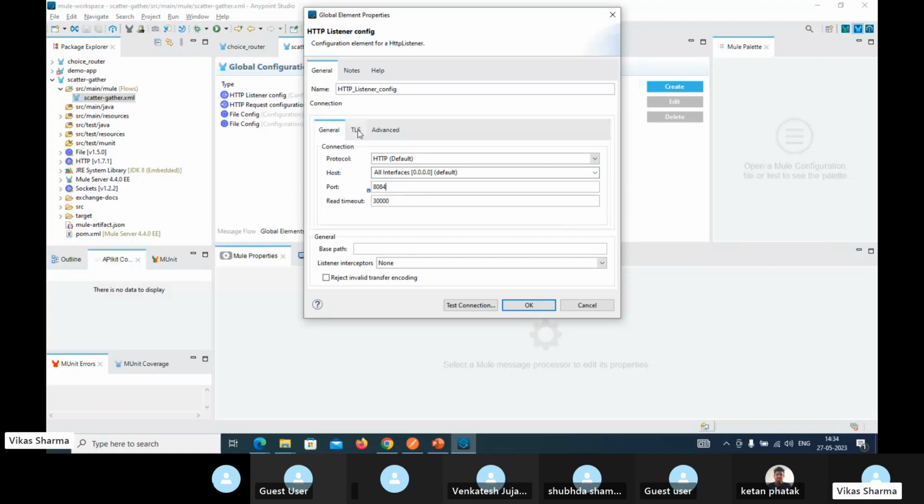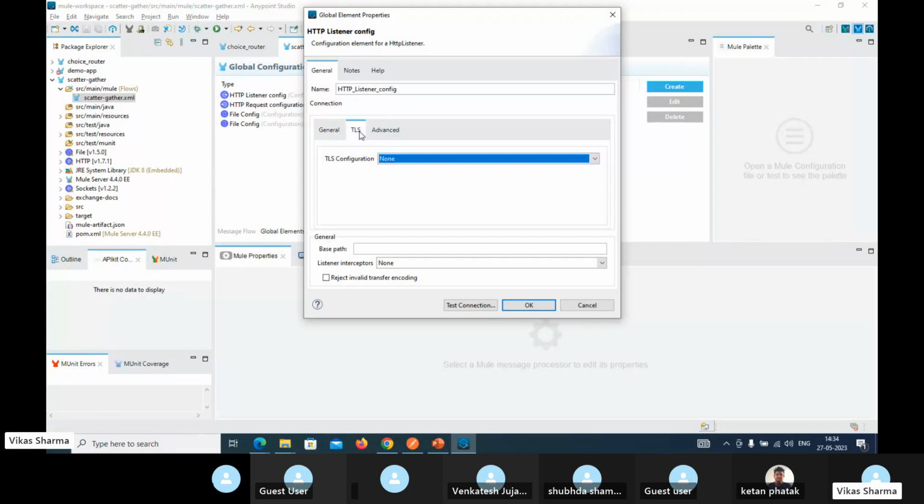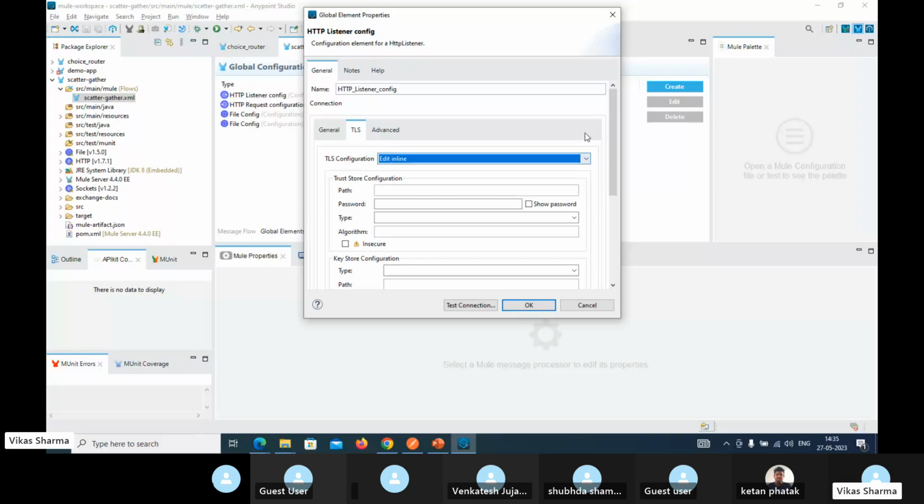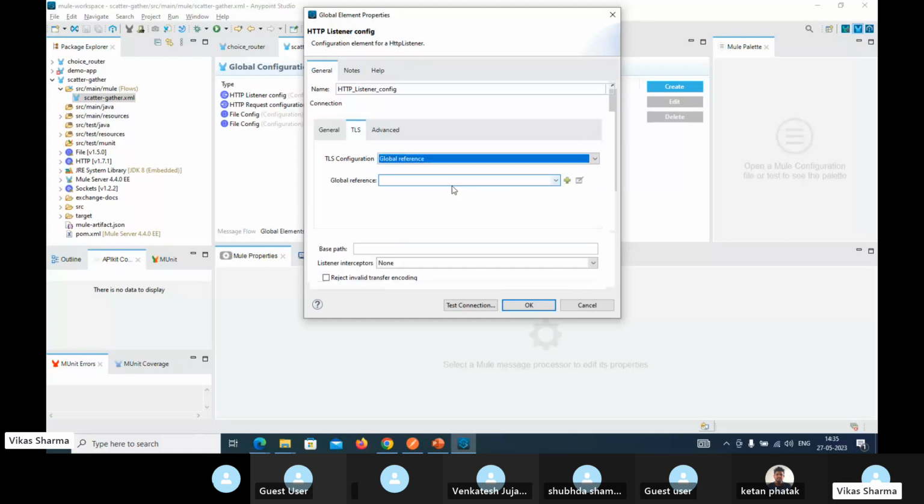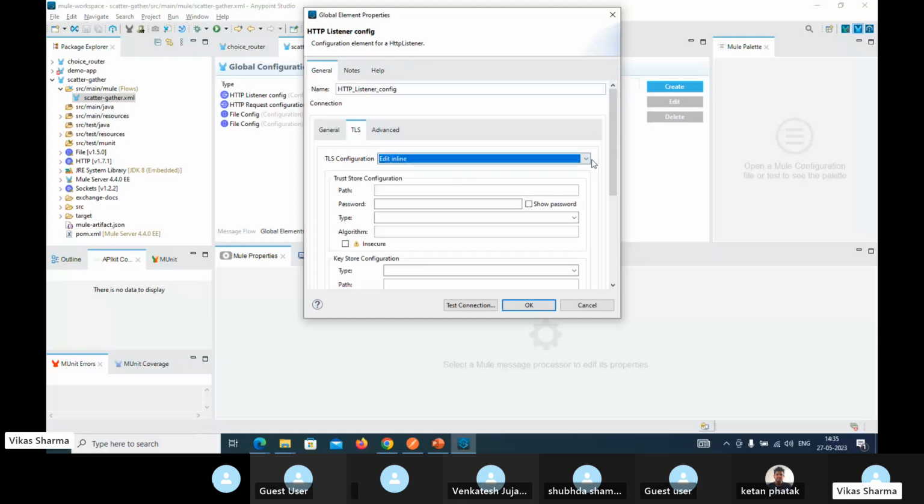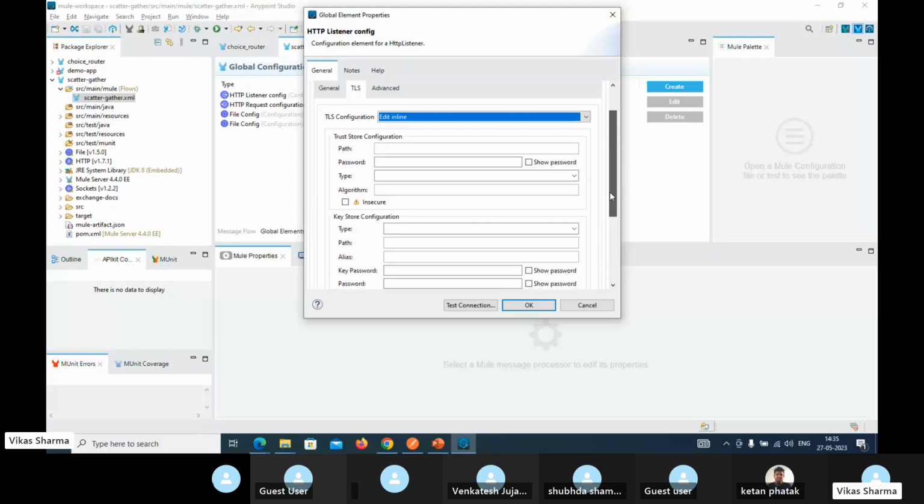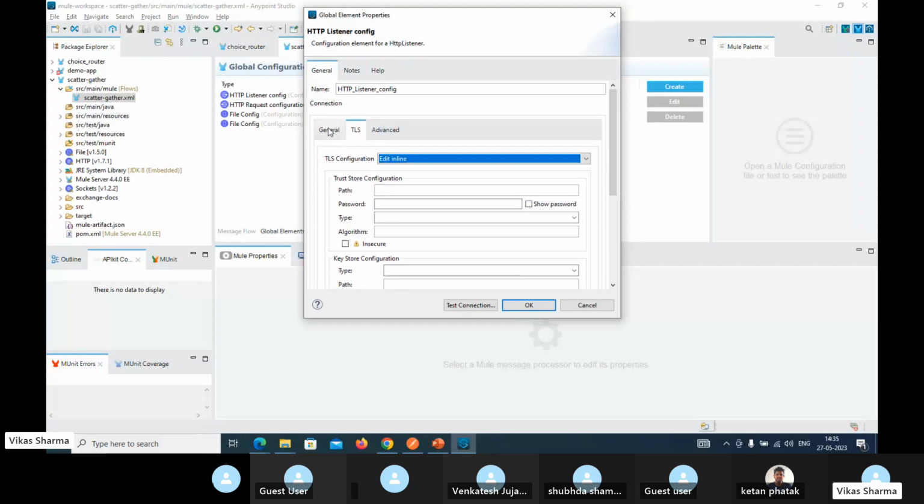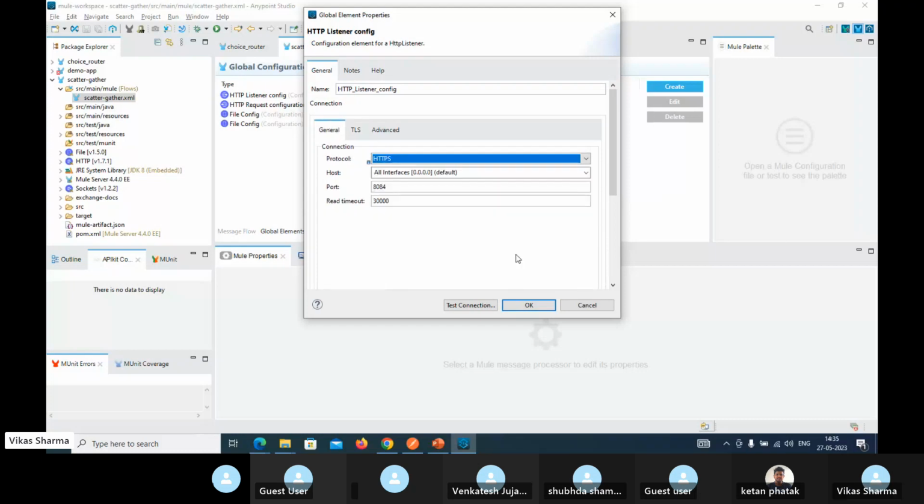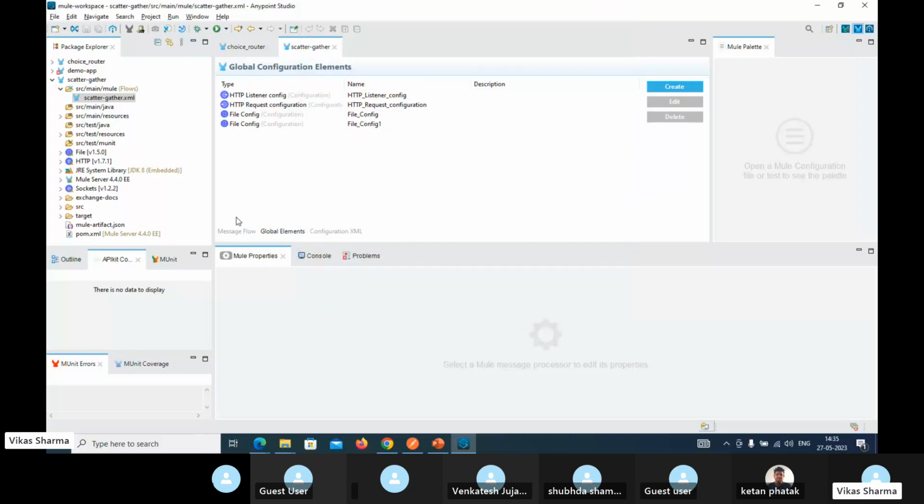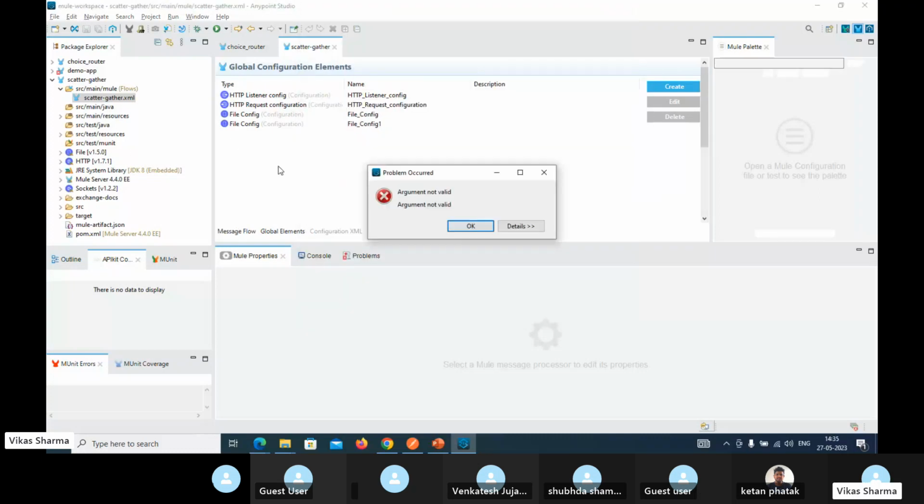As for the TLS settings, if I enable HTTPS, then we have to provide the TLS configuration also. We can provide it inline, or as a global reference, which means a reference to the global elements. We can also provide the keystore configuration. All of this is quite advanced for HTTPS and TLS, so we'll discuss it in upcoming sessions. So this is pretty much about the HTTP listener.